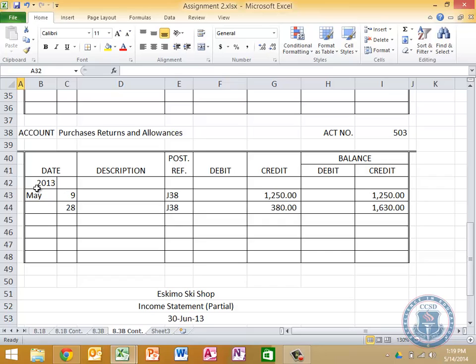Finally, our returns and allowances. These happened on what days? It was the 16th and the 28th. And they're both in our general journal, which was page 20.